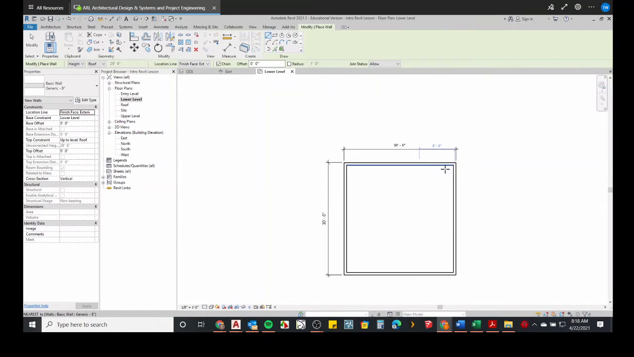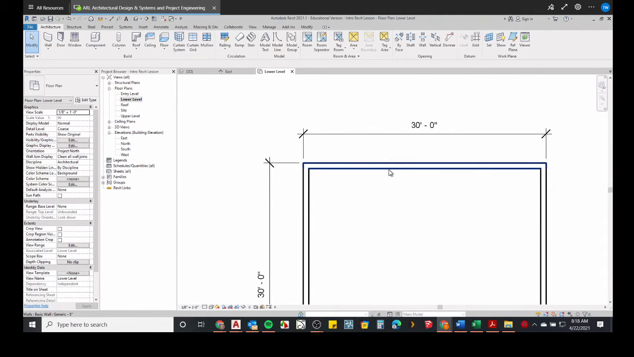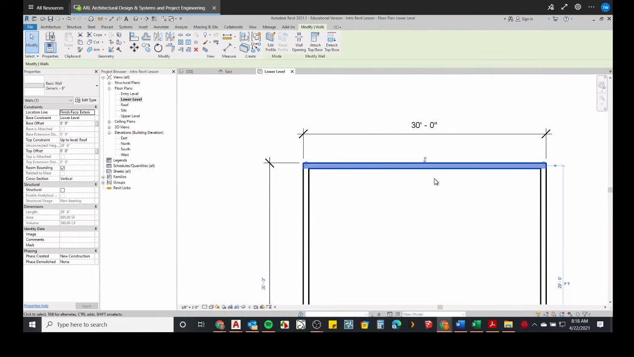So how does that differ from what I got going on here? If I highlight this object, I didn't highlight a line. What I selected was a wall. If I look over here on the left-hand side, and I know it might be a little small for you guys to read this at home, but there's a few things that it says here. Location line, finish face, exterior. Well, that's what I set when I drew it, so that makes sense.